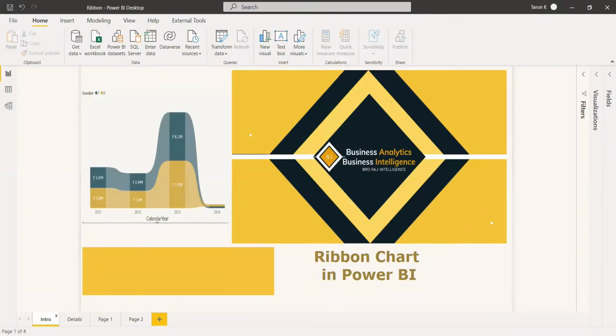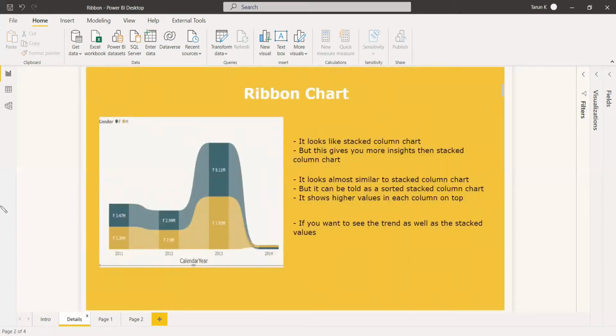Ribbon chart is almost similar to a stacked column chart, but there are certain differences between them. The ribbon chart has some advantages over the stacked column chart. It looks almost similar, but we can get more insights than from a stacked column chart. It can be better known as a sorted stacked column chart because the higher values will be shown above the lower values.